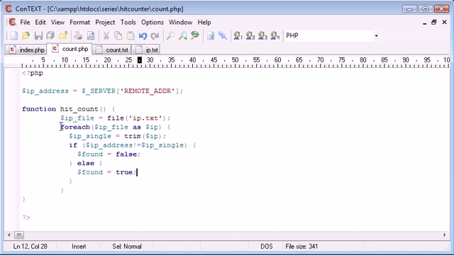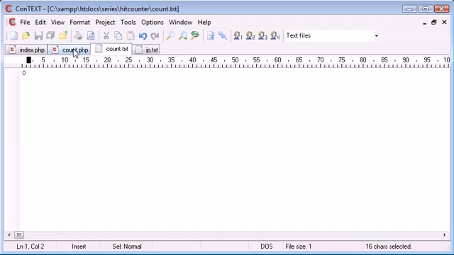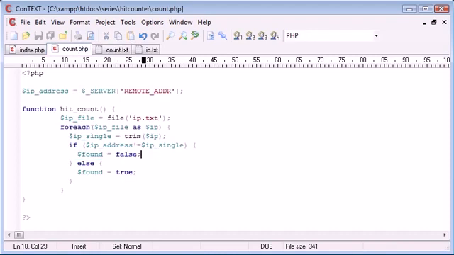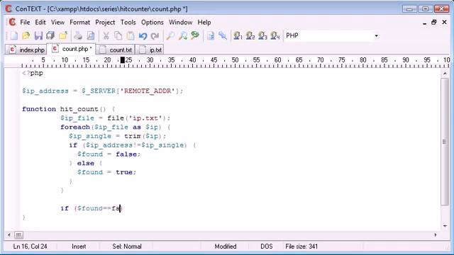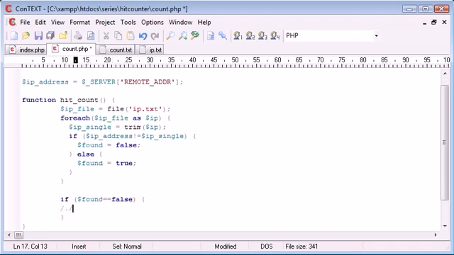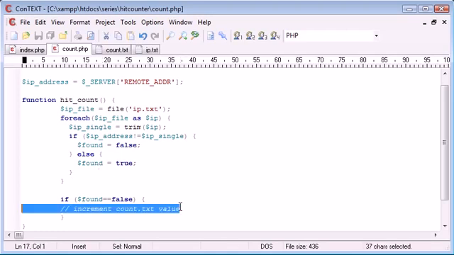Now the reason we do this is because we're in a loop here, we don't want to increment the value of the count.txt file inside a loop, because if we increment the value of something in a loop, it's going to be performed over and over and over again. So we want to create a boolean value called found, which is going to be equal to either true or false. Then what we can do is under this for each here, we can then say if found equals false, and in here what we can do is increment count.txt value.